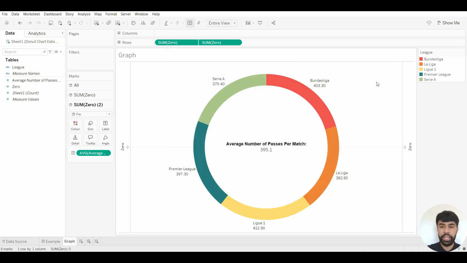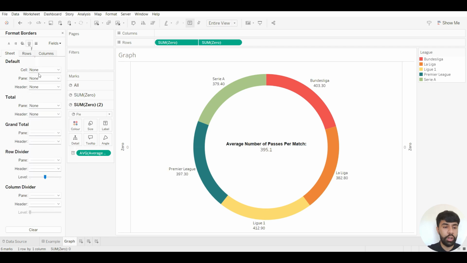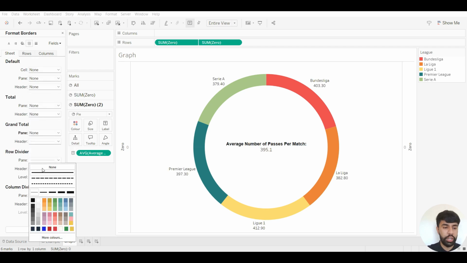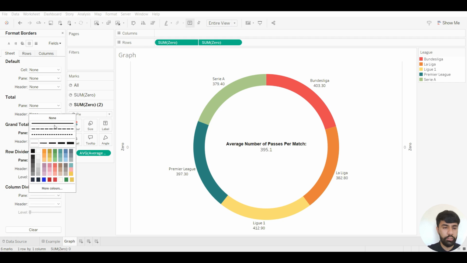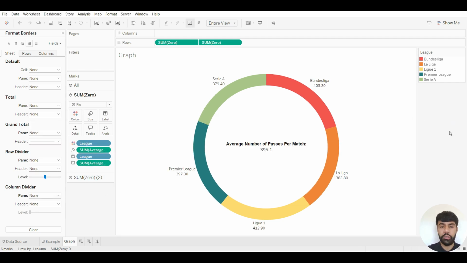Of course, you can also make it just a little bit neater by right clicking on format and getting rid of these unnecessary lines in the back. So if you just click on turn off all the grid lines, turn off all the 0 lines. Alongside that, we can turn off all of these too. And we can remove the show headers as well. And there you go, it looks a lot neater.